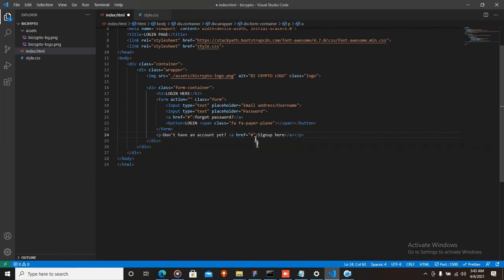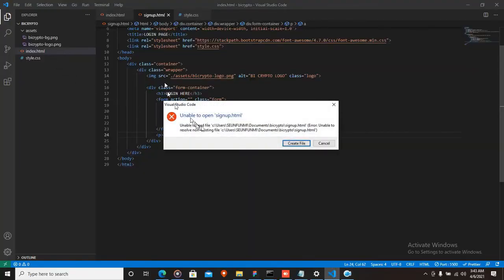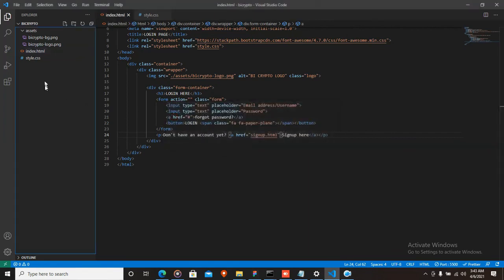Alright, sign up here. So this should go to the sign up.html. So we haven't created that. So I'm just gonna hold Control and click. So Visual Studio will automatically create this for me. Say sign up, unable to open. But if you're not using Visual Studio Code, you can just come right here inside the main directory here. Then I'm gonna click new file, sign up.html.